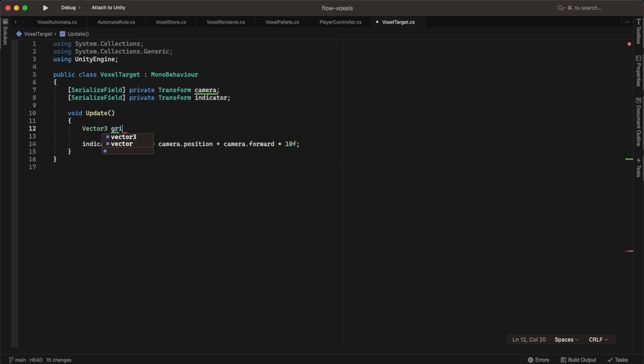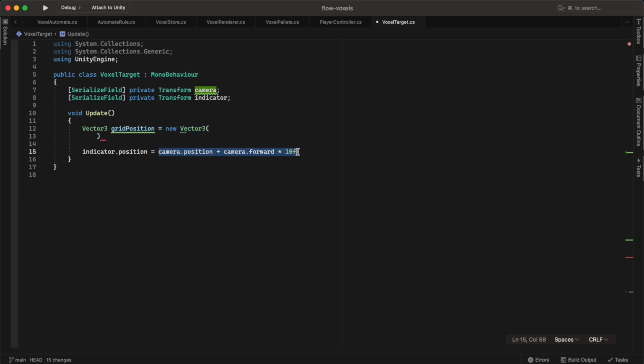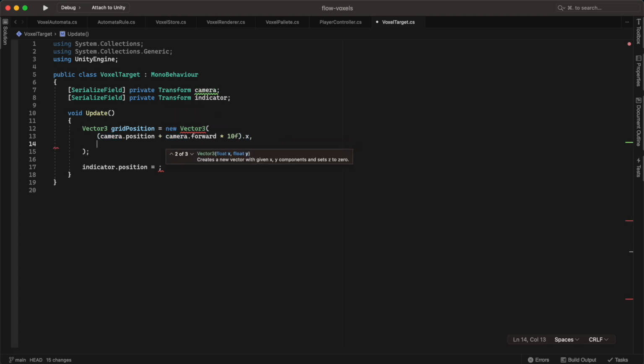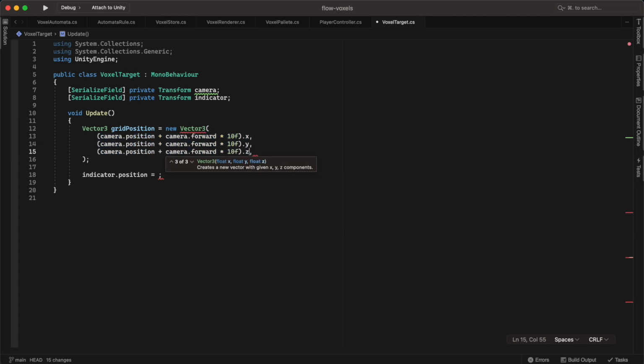Vector3 gridPosition is going to equal a new Vector3, and we're just going to do all the math here that we did, except we're going to round it all. So let's see, Vector3 camera.position times 10. I don't know if you can do .x on this. All right, looks like I can. .y and .z. So what I did is, it looks weird, but this parentheses, the result of all this math is another Vector3, and then we're just saying .x on the result of the Vector3 that we created from this math, which is pretty cool.